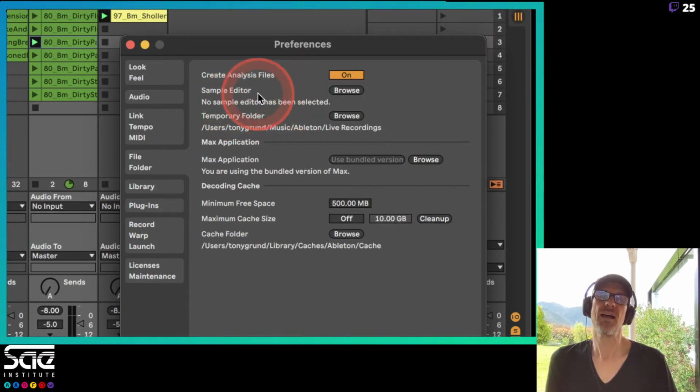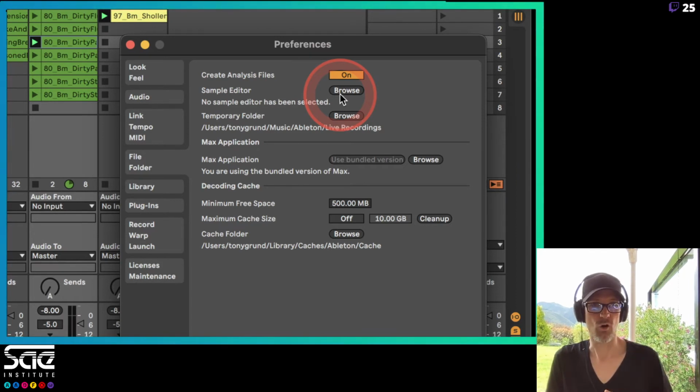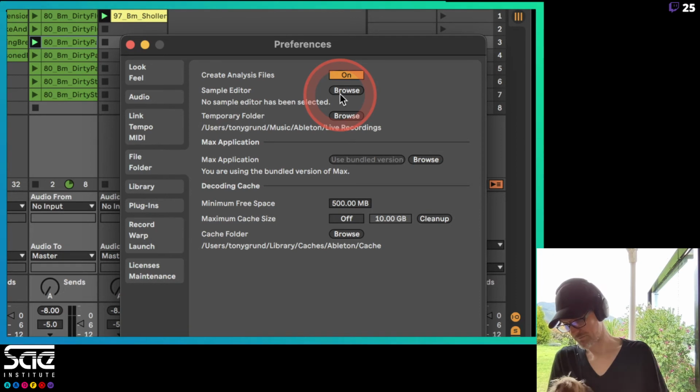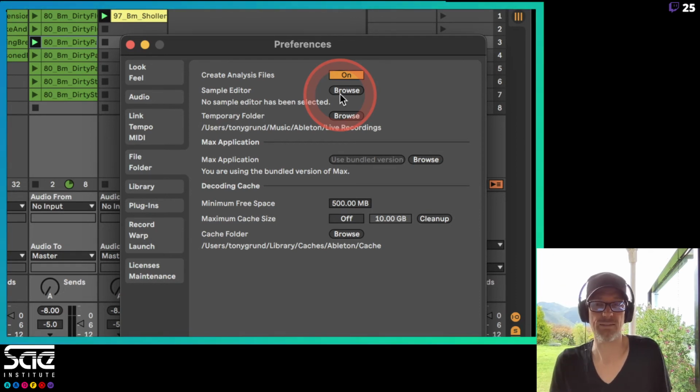When you drag in files, do you want it to automatically create an analysis file? Yes or no? You can turn that on. If you have a sample editor that you want to set up, something from Adobe or something like that, you can set that up here. Temporary folder: if you want to set that to a different one than the default setting. This is basically your temporary folder for when you haven't saved yet and you're already dragging files in, so it has a temporary folder already set up.